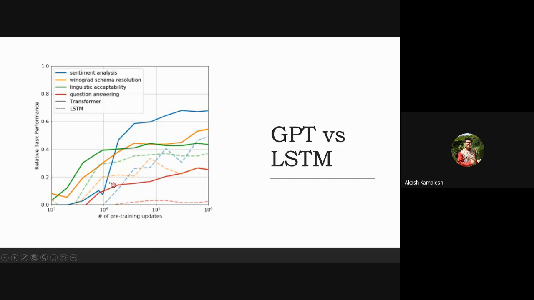So this is the performance of a GPT versus an LSTM. This is the number of updates and this is your task performance out of 100%. The LSTM is the dotted lines and the transformer is a solid line. The LSTM with question answering would achieve a very low score of around 0.02, but the transformer on the contrary could achieve around 0.25. So for every task, it is literally being shown how exponentially better a transformer is compared to an LSTM. This was one more analysis GPT has made a conclusion for.